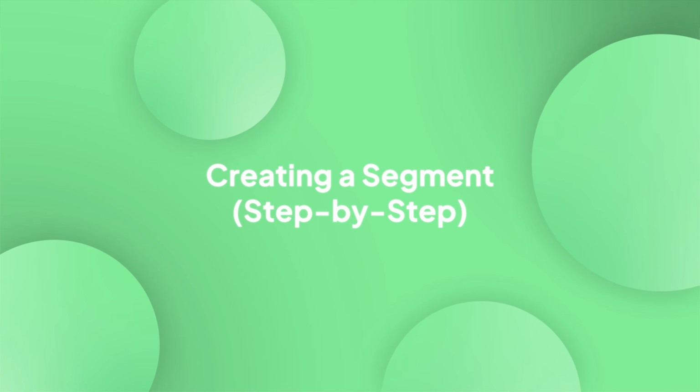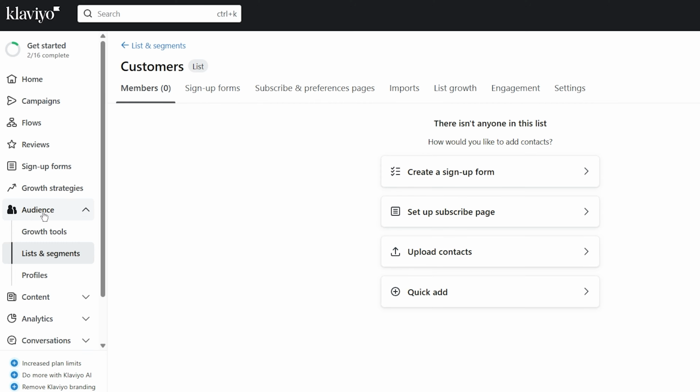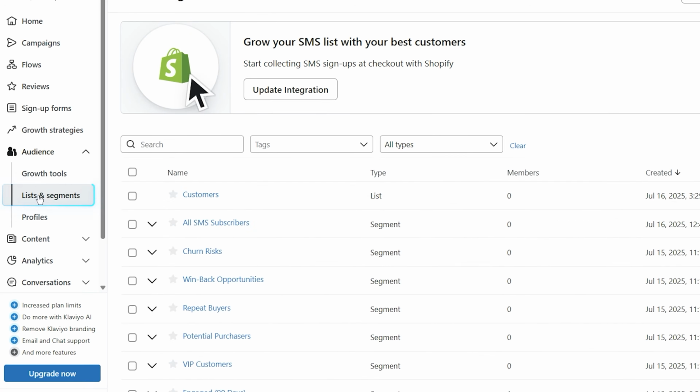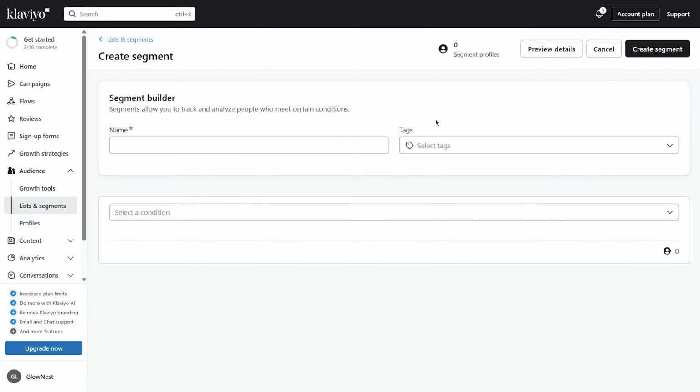Creating a segment, step by step. Let's build your first segment. It's easy and a really powerful way to organize your customers. Go to Audience and then Lists and Segments. Click Create New, then select Segments. After giving a segment a name, you will set up its conditions.